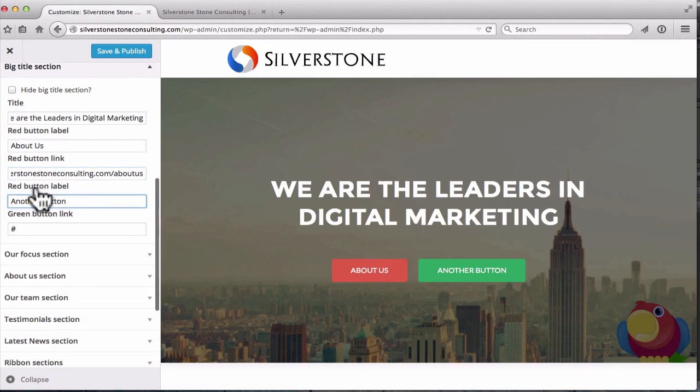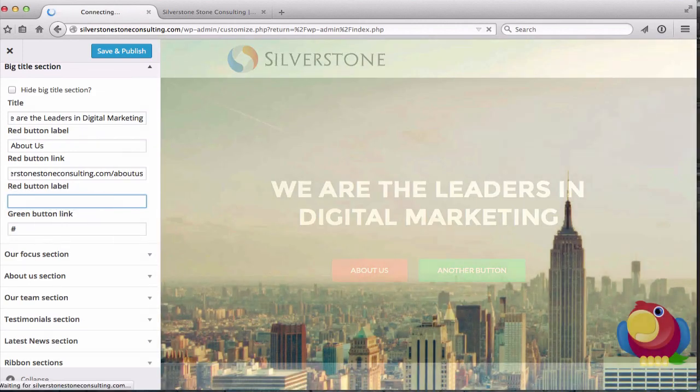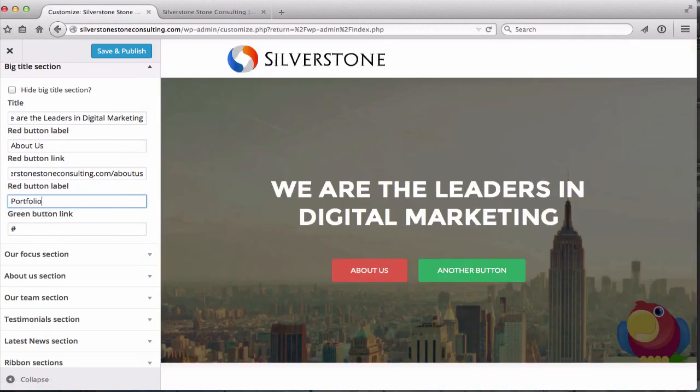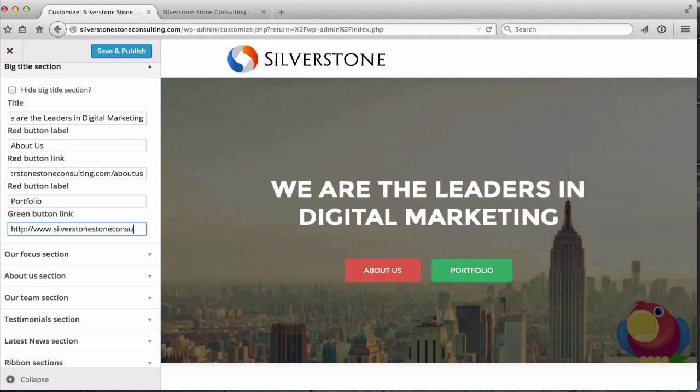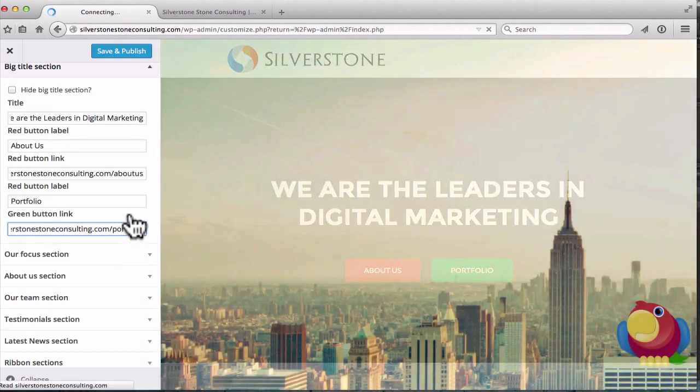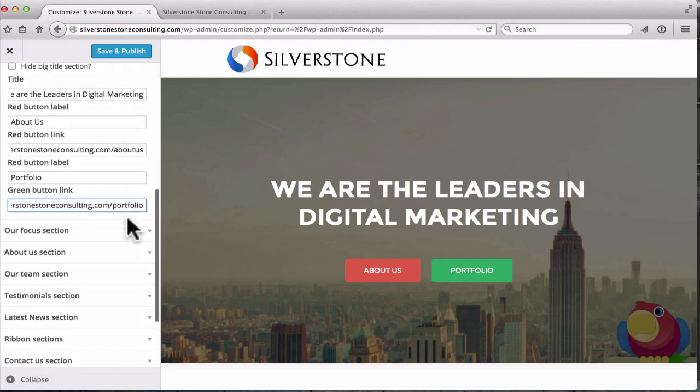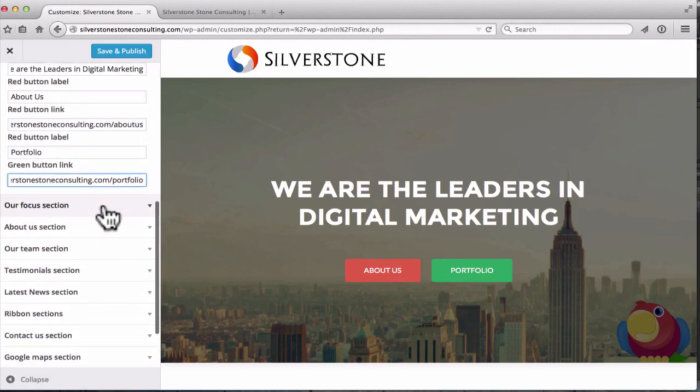All right, so next we've got this button right here, the second button label. So let's just get rid of it. And we could say something like portfolio, right? And then for the link, we could have that go to something like http://www.silverstoneconsulting.com/portfolio, right? All right, awesome. Now let's go down here to where it says our focus section.